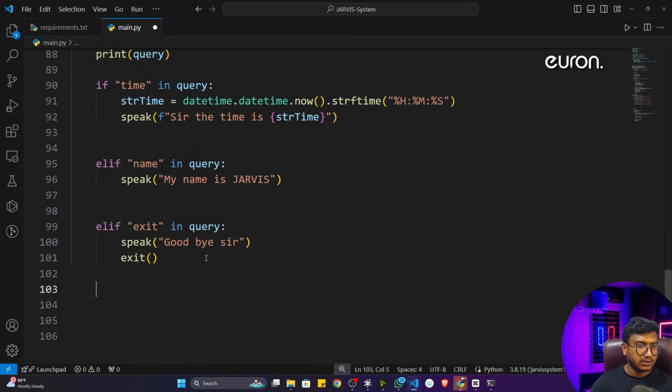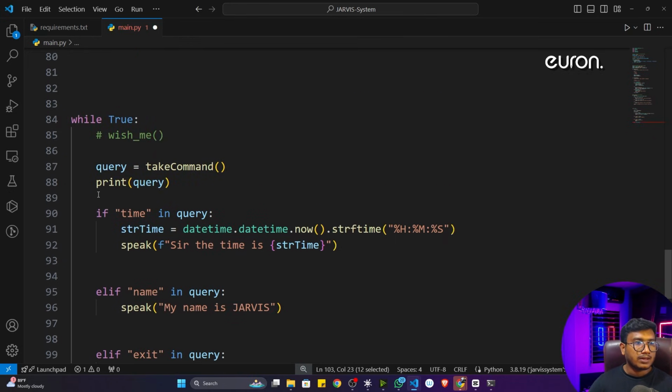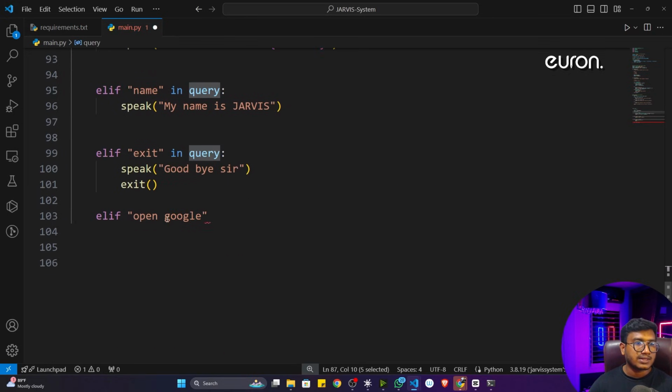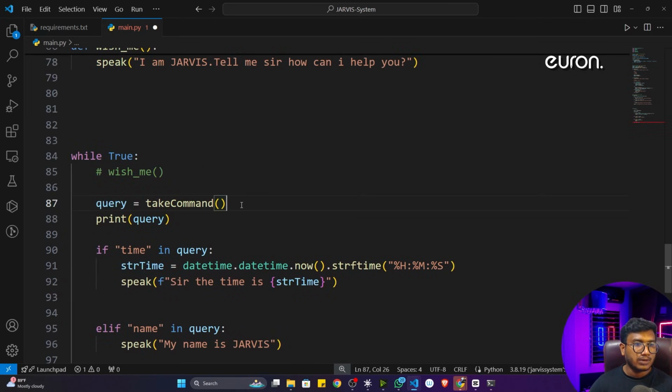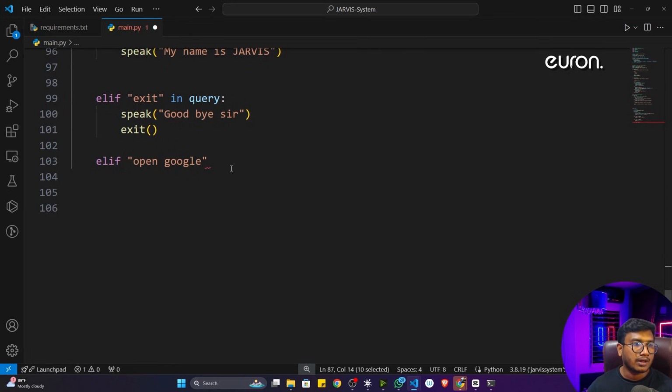So here I will give a condition: elif, let's say I want to open Google, so I'll write open Google. There is one issue I have to fix. I'm giving open Google like that, which means it will check this particular keyword in my string. But in some cases, the spelling of Google in your query could be in capital form, and at that time it won't match. So for this, everything I'm taking as a command, I'll convert into lower case. Because it's a string, I can perform the lower function on top of it. Now everything will be converted to lower case. That's how we can handle this situation.